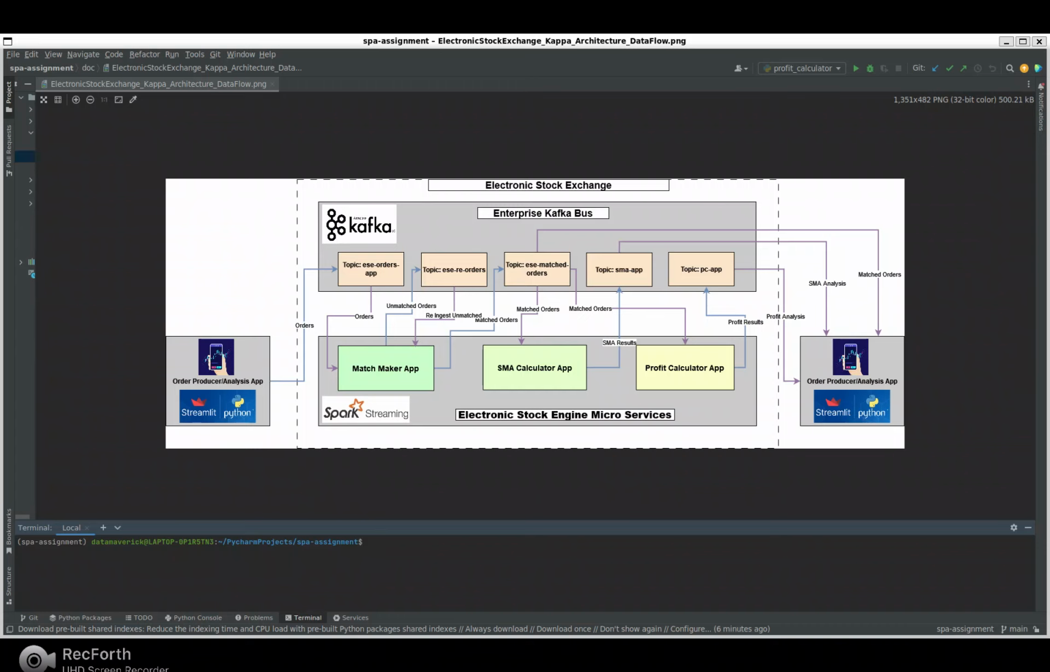And next is the profit calculator app. So this also reads the matched records from the ESE matched orders topic, and then it applies the profit calculation logic, and then it publishes the resultant top one instrument to the PC app, profit calculator app topic.